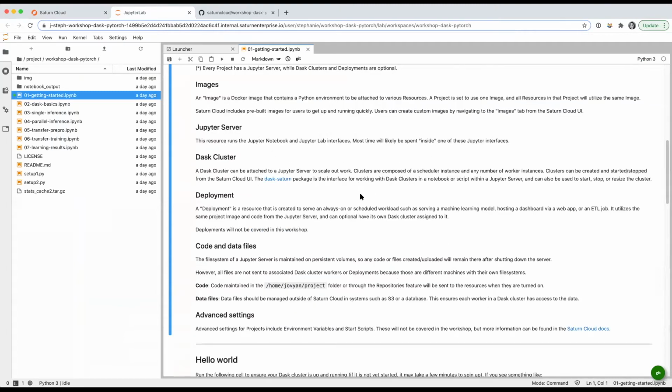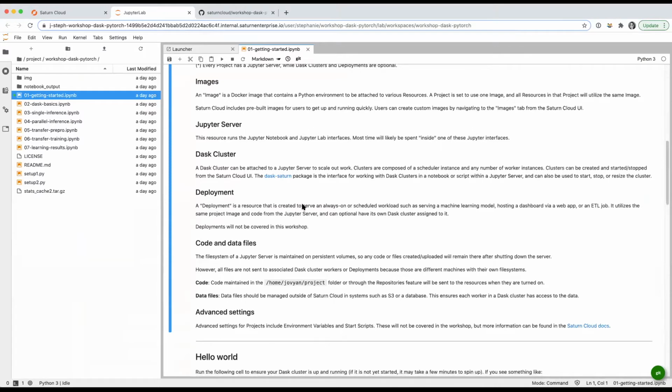Jupyter Server, Dask cluster, deployment should pretty much speak for themselves. And then you'll notice that the file system is based on these persistent volumes, EBS volumes. So if we were to shut down this Jupyter environment and then bring it back up later, all of our files will still be there. And that's a really handy thing, so that you're not starting from a total tabula rasa every time you start this up.